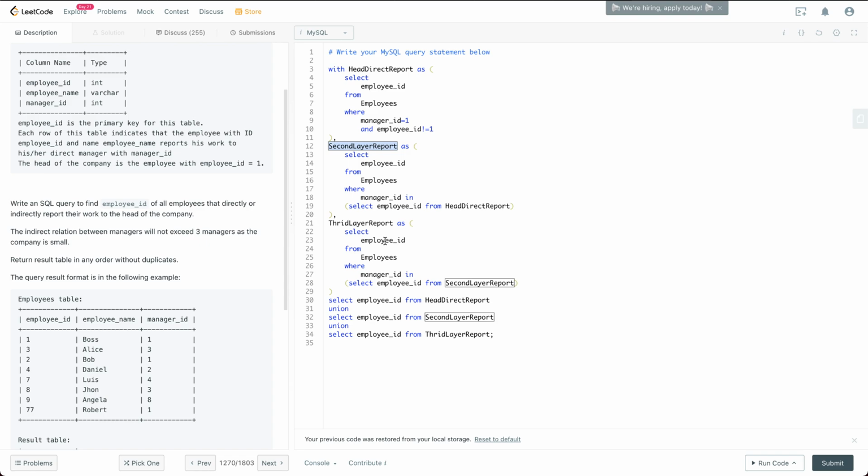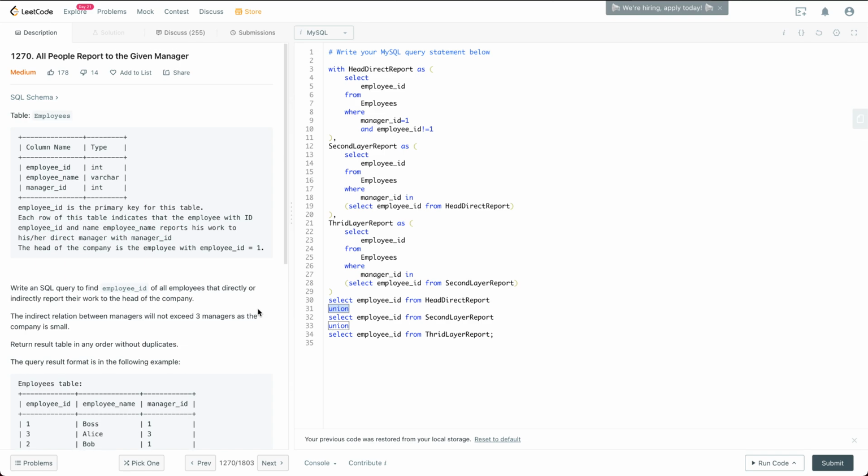Essentially, we want to get all the employee IDs with the manager ID in the second layer report. And finally, we merge all three views together by uniting them and then report the result. So that's pretty much it for the SQL query.